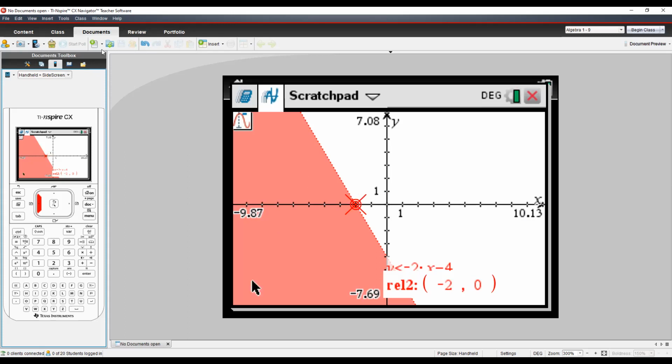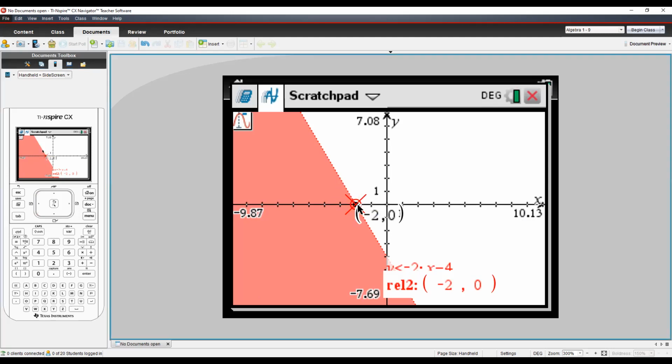Now notice one more thing. When I hover over this line, you can see that it's not a solid line. It's a dashed line. And so what the calculator is trying to tell you is this one, because it has less than, it is not going to be a solid line. So let's go plot the information we have.